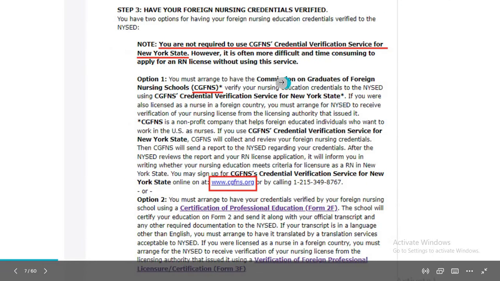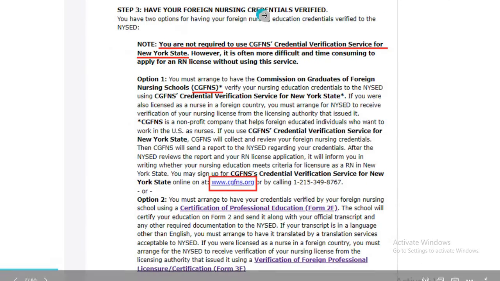Okay, so step 3 is having your foreign nursing credentials verified. Just like the NNES evaluates all your nursing credentials, New York State will again be verifying your credentials, that is your education and your nursing registration, right?